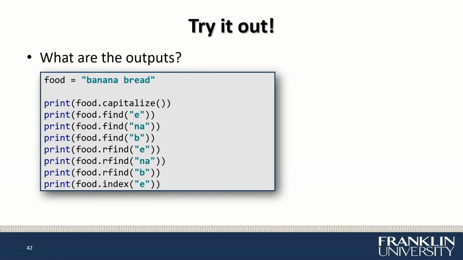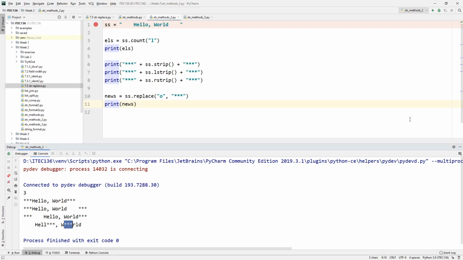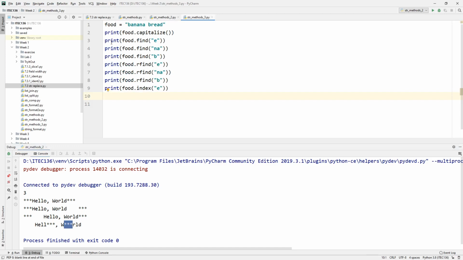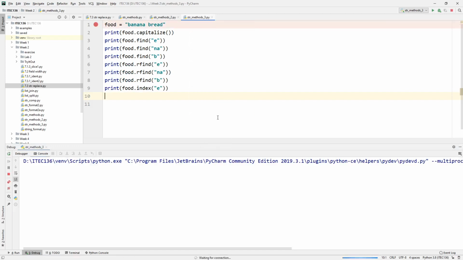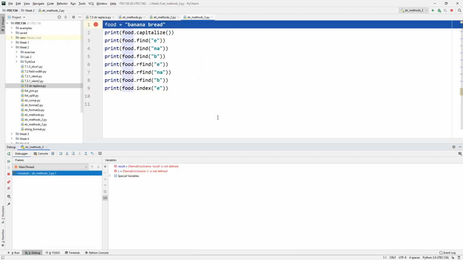What is the output? Banana bread is a food that capitalize. Food.find NA. Try it yourself. Find the answer to this, and I can run this in my example. Again, I will use the debugger. Food.capitalize only capitalizes the first word.